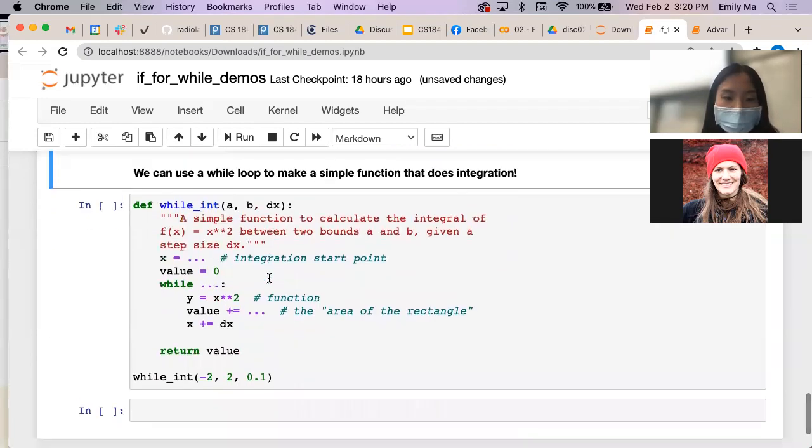Okay, and so for the other example from the demo, this is just a simple function so that we can calculate the integral of a function manually. As you know, with integration you have two bounds, a starting bound and an ending bound, and you want to sum up, for every dx interval, the height of the function, or the value of the function.